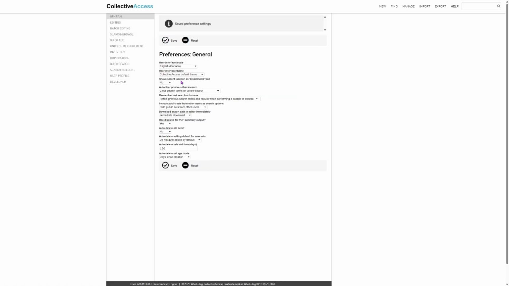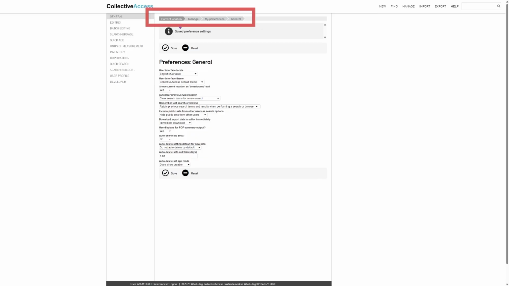Another menu you may want to customize is the Show Current Location as Breadcrumb Trail. If I select Yes, and then click Save, you'll see at the top, the path of menu options taken to reach the current screen will be displayed. So we know that I had to click Manage, My Preferences to get to this General screen. This is especially useful when you're first getting started with the database. Let's take a look at some of these other screens.